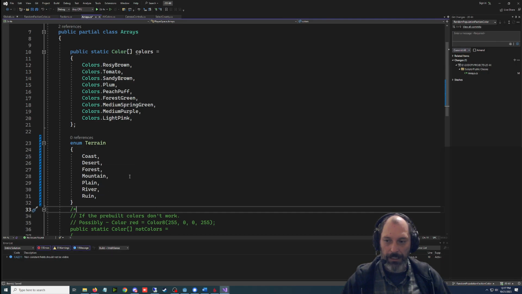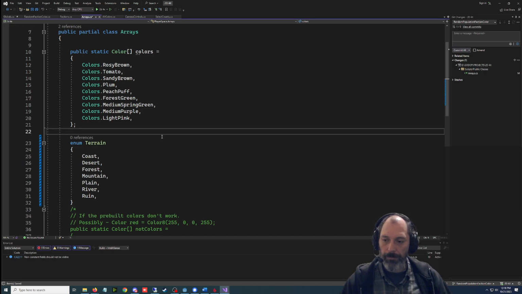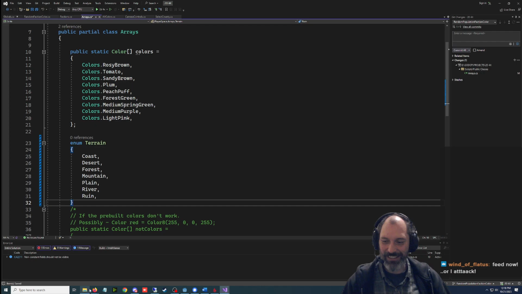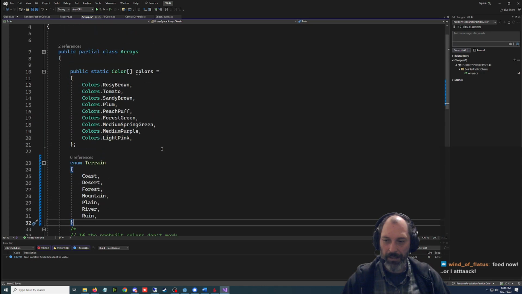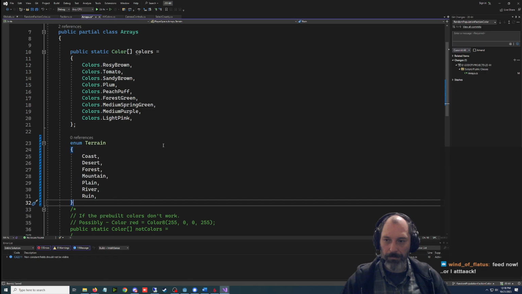All right, so we have this enum of terrain. Terrain. I feel like that's still spelled wrong. It is not. All right. So I think what we could do. Do I need a thing at the end of this? I guess not. How are we going to do that?